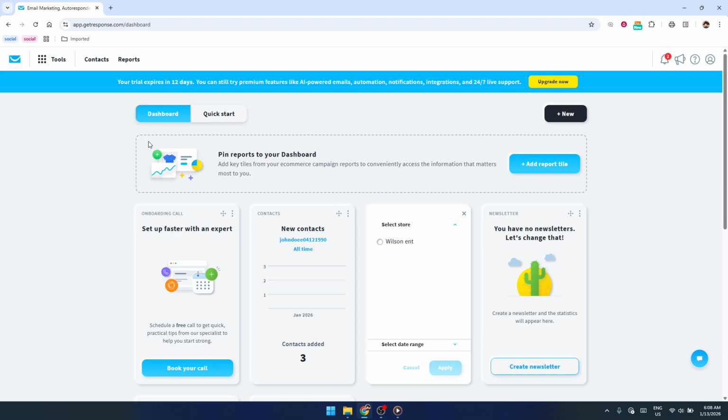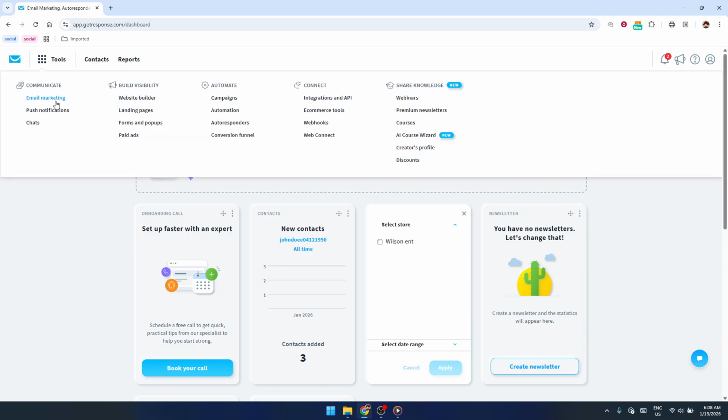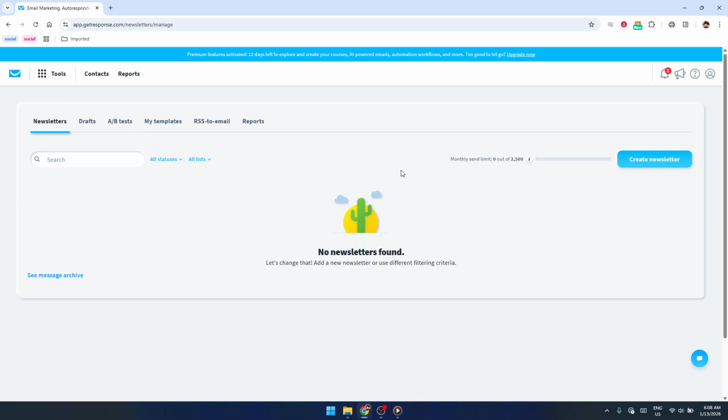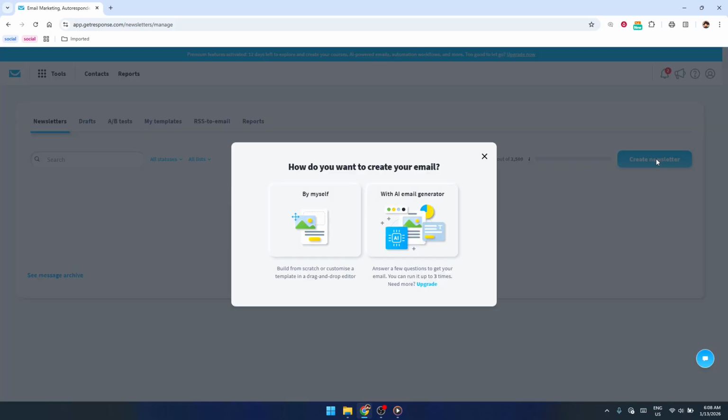Look for the menu option labeled Tools, and then select Email Marketing. This is where you'll create and manage your newsletters, broadcasts, and other campaign emails. Once you're in the email marketing area, go ahead and click on Create Newsletter. This is the starting point for sending a one-time email to your list.